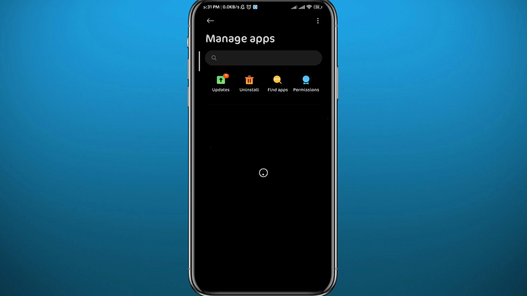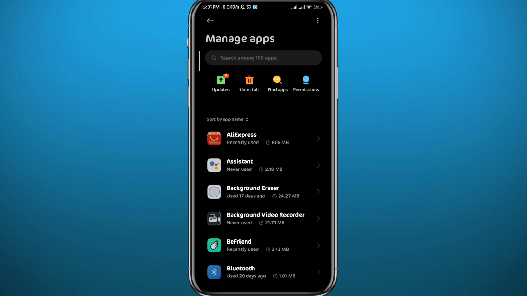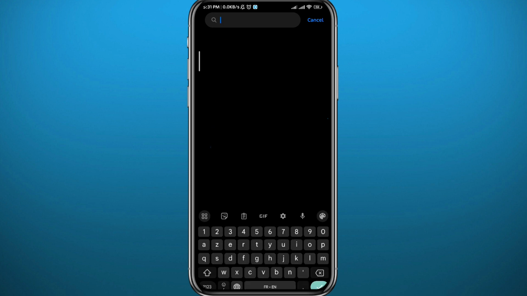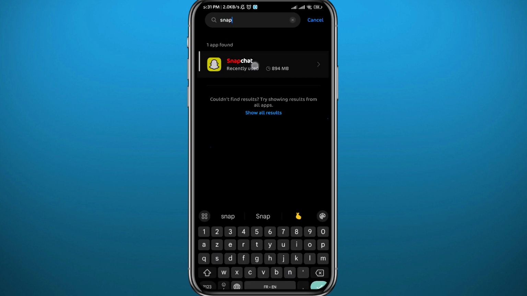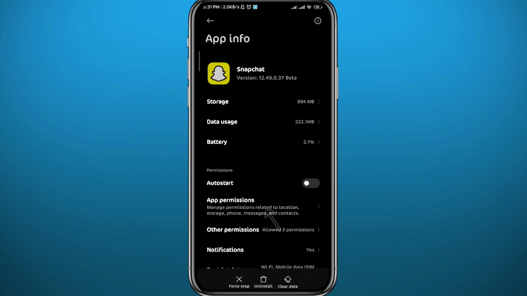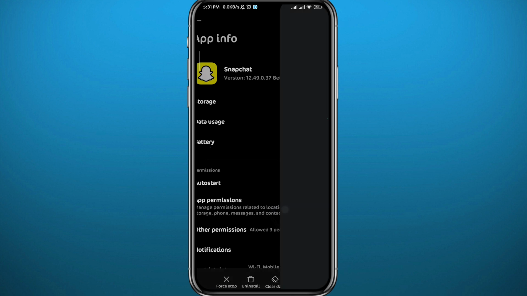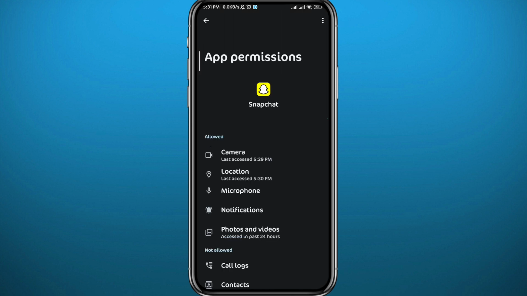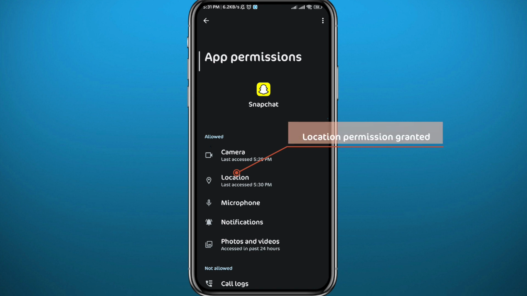You can wait for the apps to load up and search for them right here by scrolling down, or you can tap on the search bar in the top and search for Snapchat easily, just like that. Go ahead and open it, then go to app permissions. Then make sure the Snapchat app has access to your location services, because if it doesn't, you won't be able to use location on Snapchat.